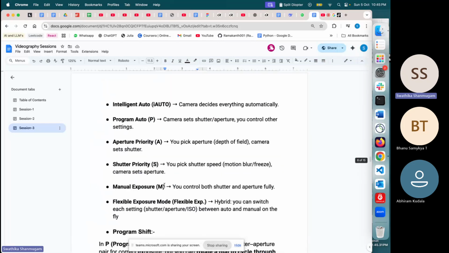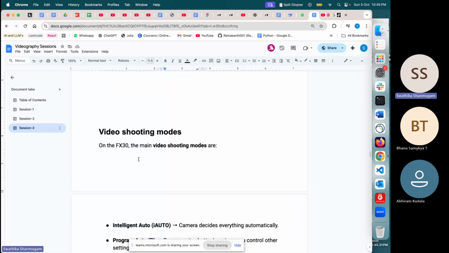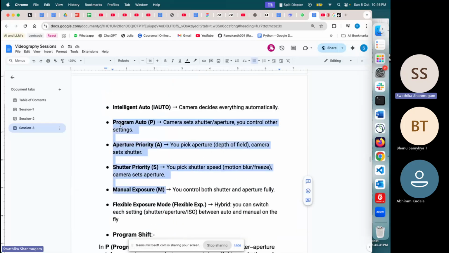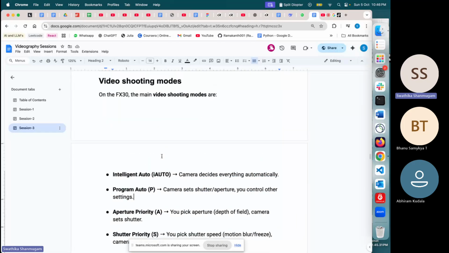Now we'll come to a very important concept, video shooting modes in FX30. These are generic modes also. In every other camera, you'll have all these modes. Okay. The very first video shooting mode. What's a video shooting mode? It's a mode in which you will record your video.